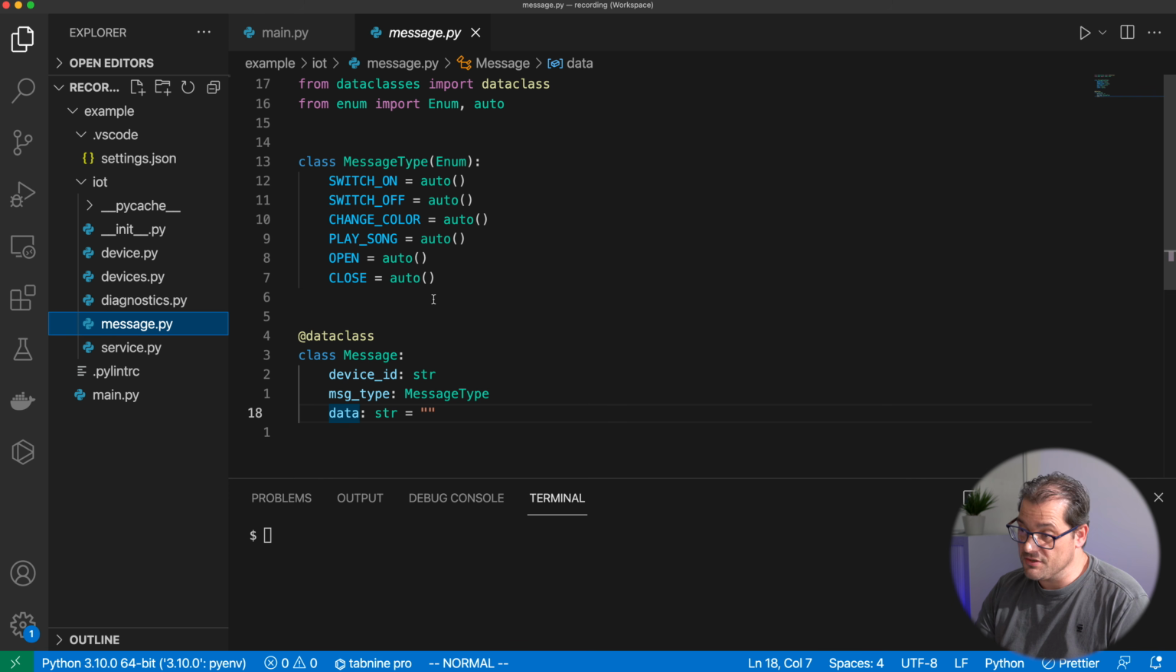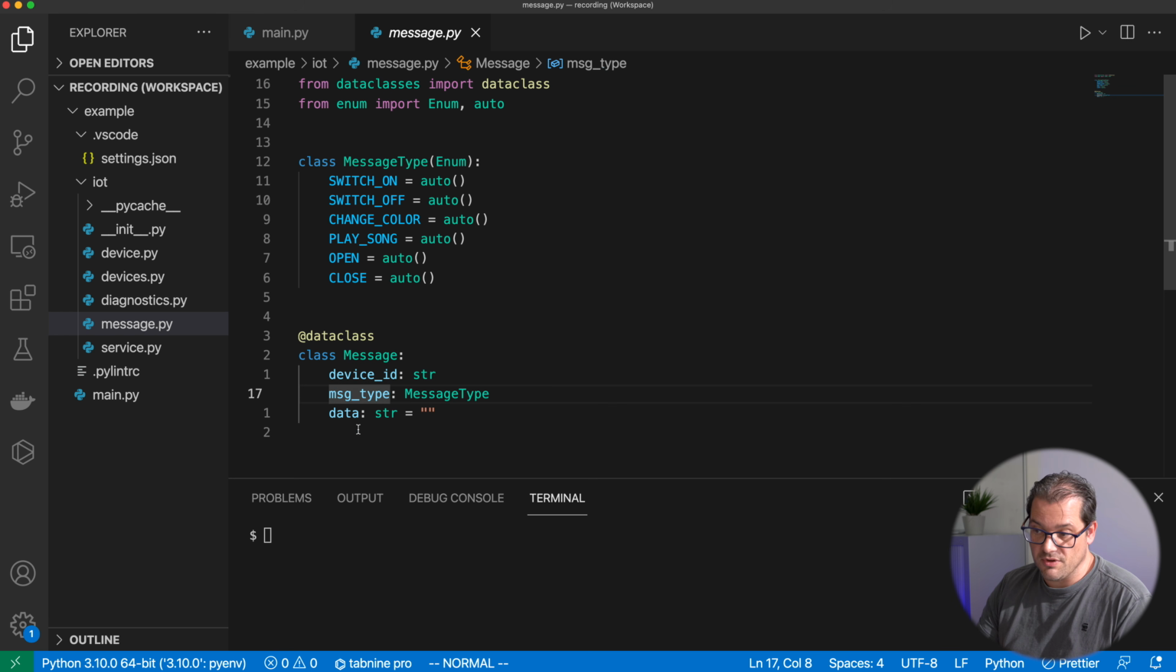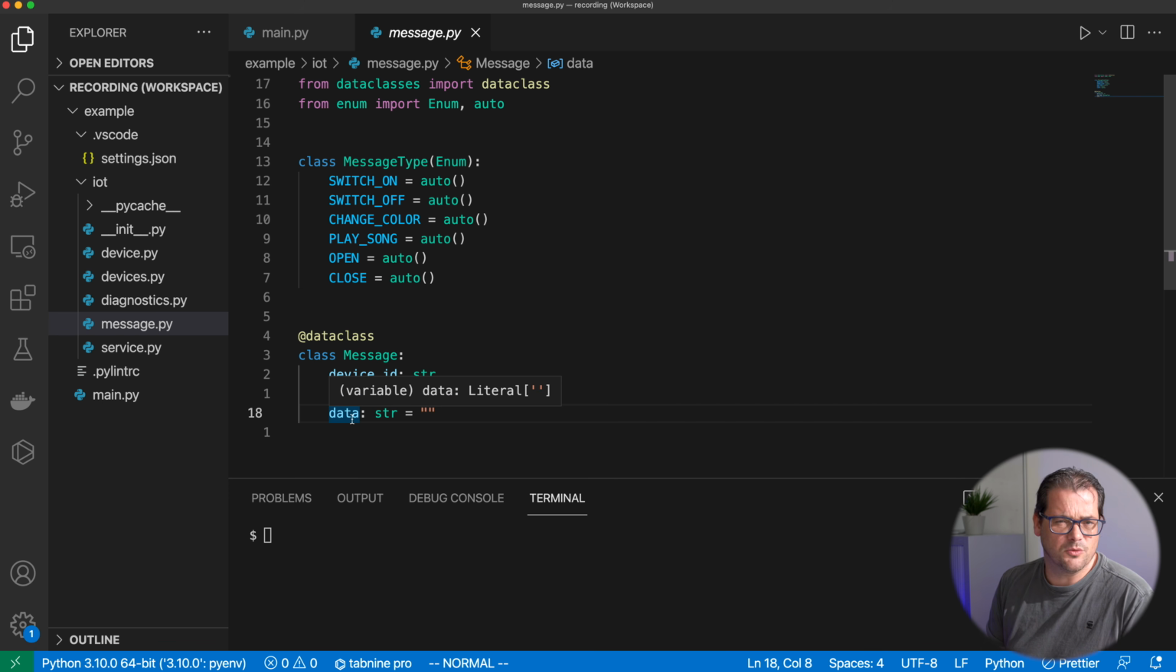And there's also a message class that contains a device ID. So that's the device that the message is intended for. It contains a message type and some data, which is, in this case, a string. Probably you want to do something a bit more complicated if you're really creating a system like this.